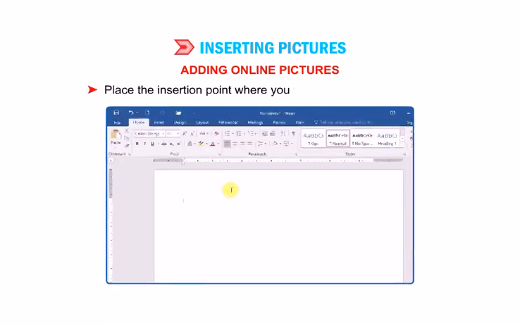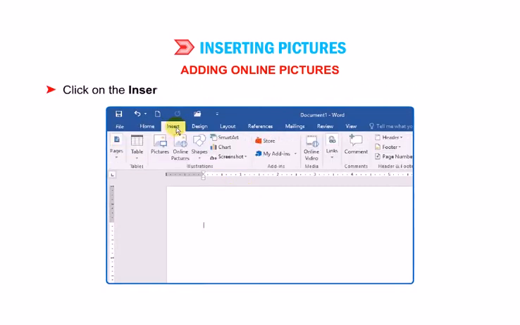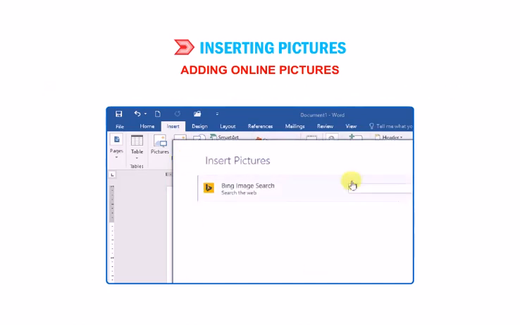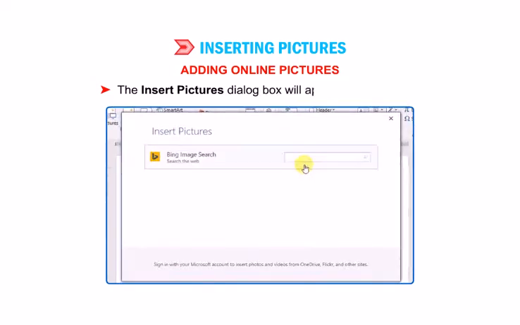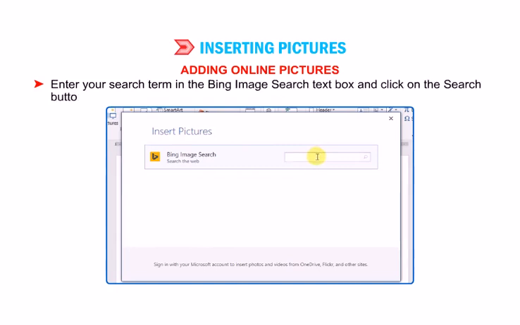Okay, now let me tell you how to add online pictures. To insert an online picture, follow the given steps. Place the insertion point where you want to display the image. Click on the Insert tab, Online Pictures option from the Illustrations group. The Insert Pictures dialog box will appear on the screen. Enter your search term in the Bing Image Search text box and click on the Search button.